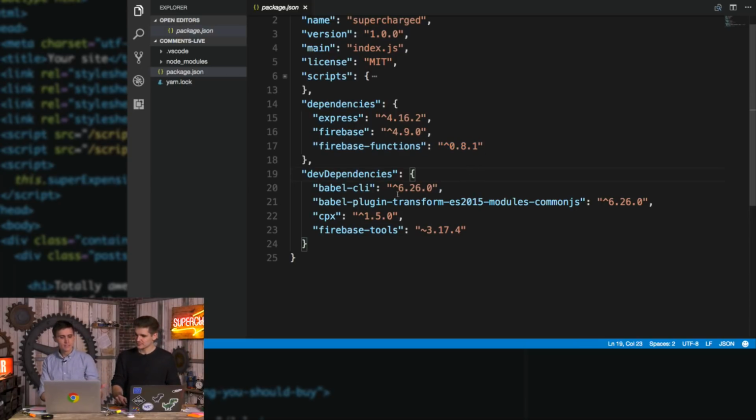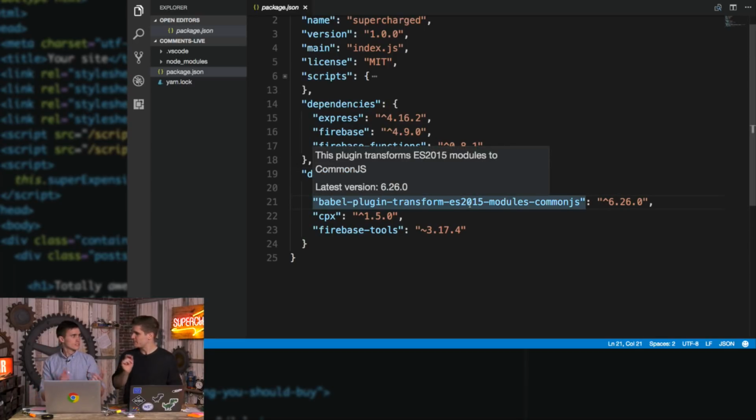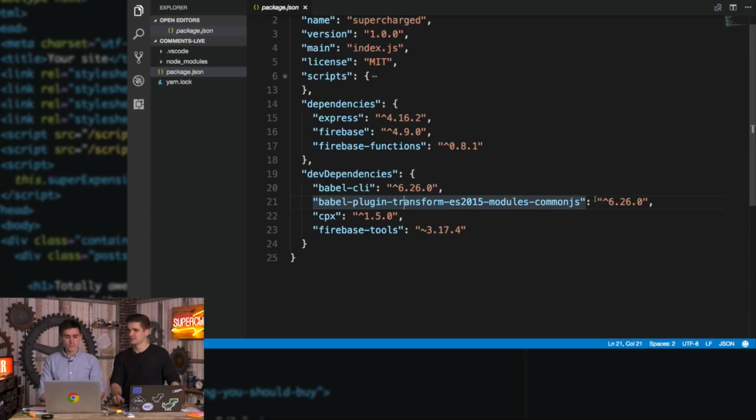And then as dev dependencies, we have Babel and the transform ES2015 modules. So you're in the Babble camp, not in the Babel camp. Oh, I didn't know that was a thing. It's a thing. I think Babel is technically correct. You should ask everyone if it's Babel or Babel. If you want to use Babel, you will have to do the umlaut. Babel or Babel? Yes.